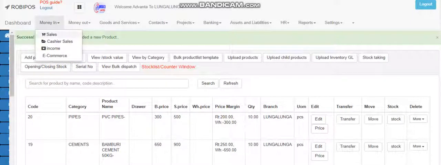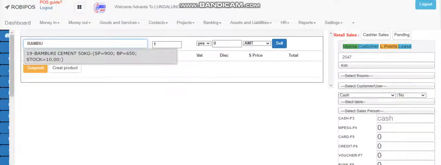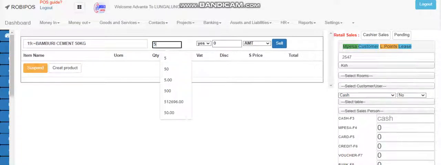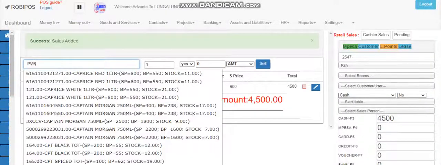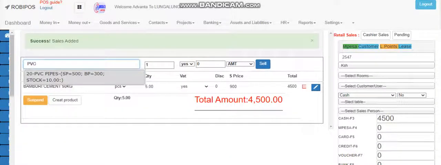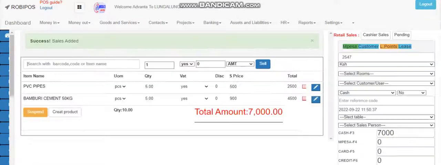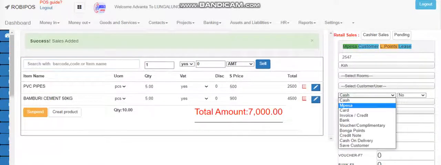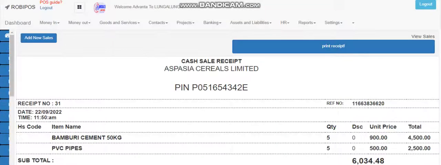So we'll come to money in, then on the sales module, you can type using the name of the item. Let's say Bamburi cement, I sell like 5 of them, followed by PVC pipes. Then on the quantity, I can do 5 of them. Once I'm done with the selling part, we'll come to the mode of payment. You can do M-Pesa, and also you can input the transaction code. Then you have to click on print to complete that sale.